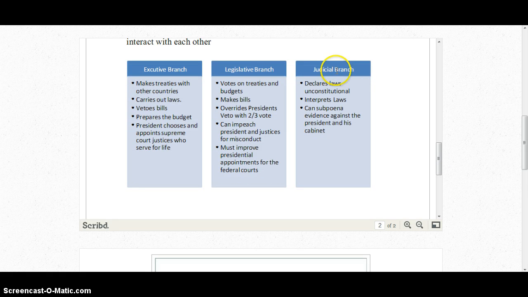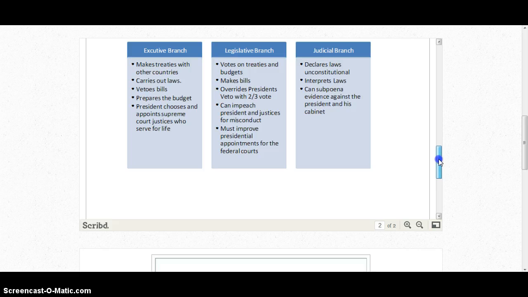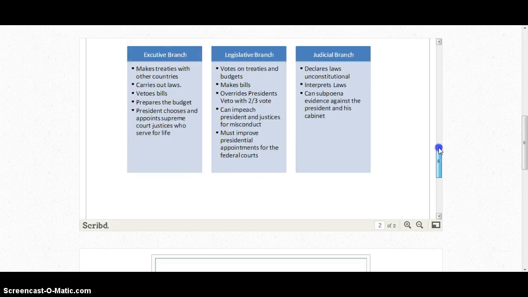Like, each group can do, like, Congress, the legislative branch, makes the laws. The judicial branch can declare laws unconstitutional, and the executive branch carries out the laws or potentially vetoes the bills, checking the power over the legislative branch. And so these are some of their duties and the ways they check each other to make sure that the government is working together efficiently.